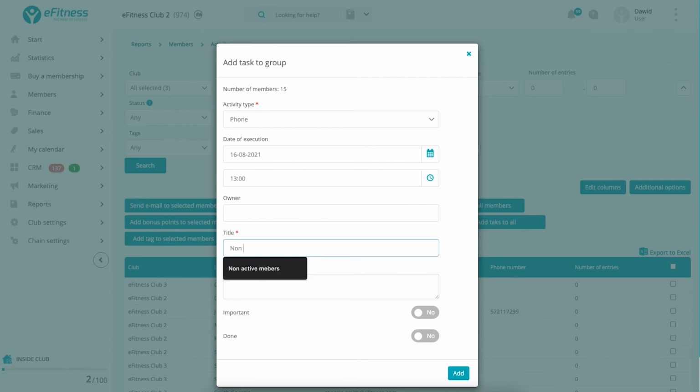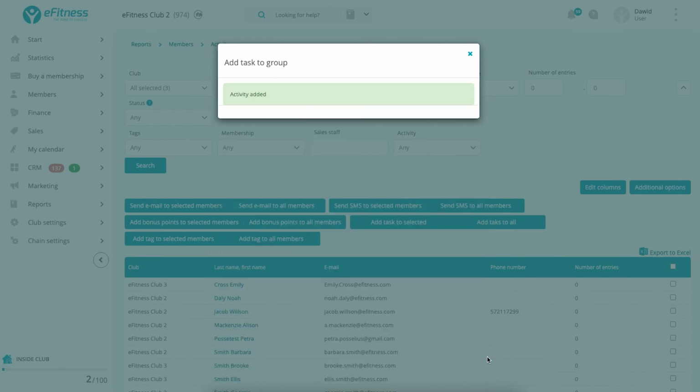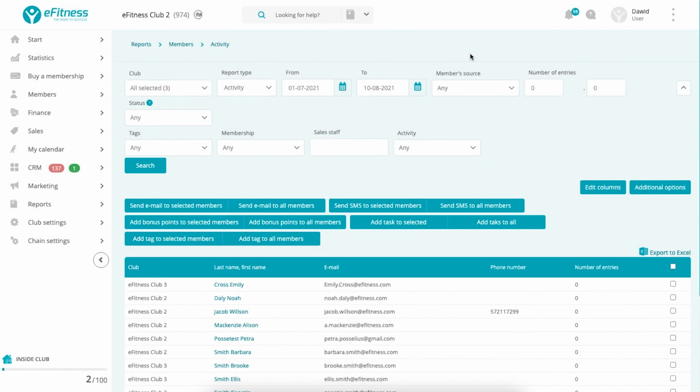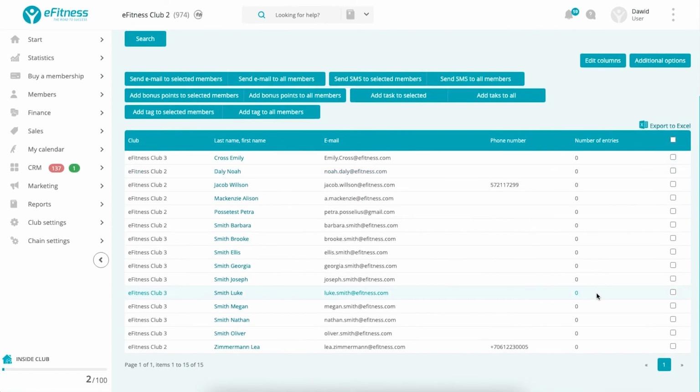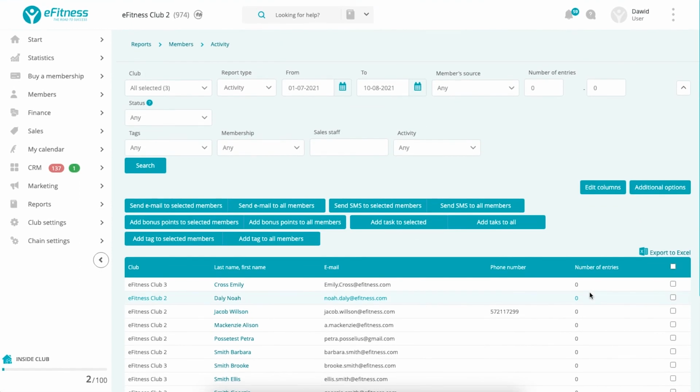Okay, non-active members, call them, important, and owner John Smith is our sales staff or reception staff responsible for contacting the members. And you click add, and all those activities are going to be added for John Smith on that exact date. So with a few clicks, you've just done a mass action on the report.